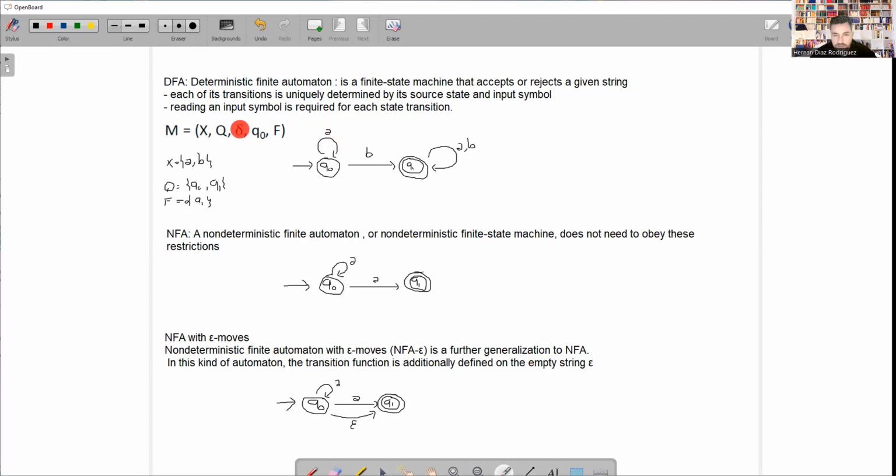The transition function, in this case, takes a state and a character from the alphabet, and it returns the state where you transition. So for instance, for Q sub 0 and the character A, we transition to the state Q sub 0. Okay, then we have the initial state of the automaton, and here it is Q sub 0.